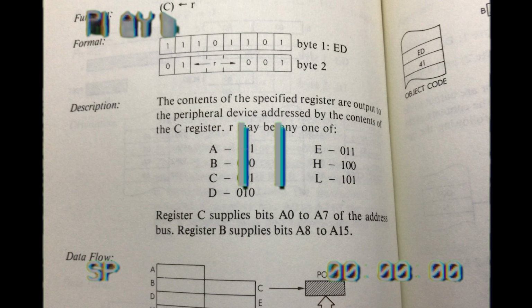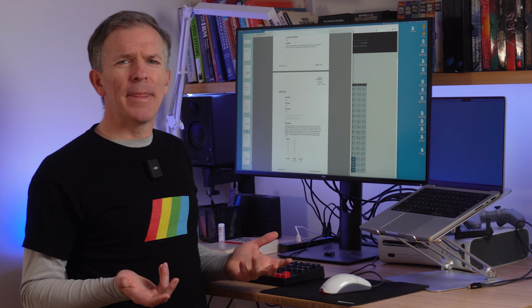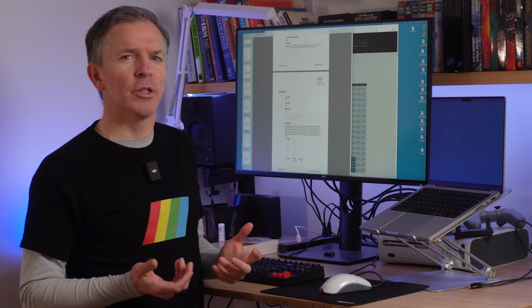Quick note from Noel from the future here. I actually missed that the very last line in there says register B supplies bits A8 to A15, so that's pretty clear right there. Okay, let's continue. So that seems consistent with the way the instruction is written, right?